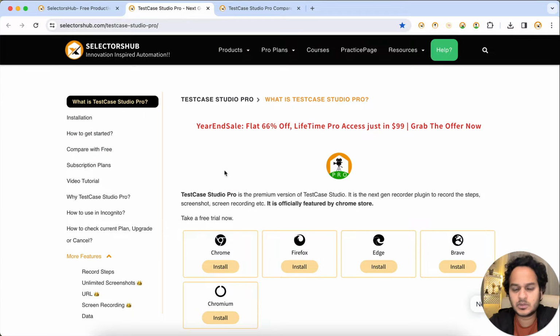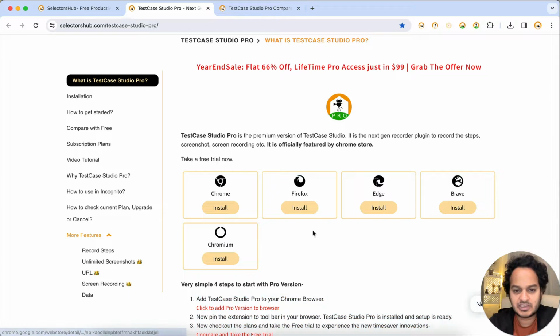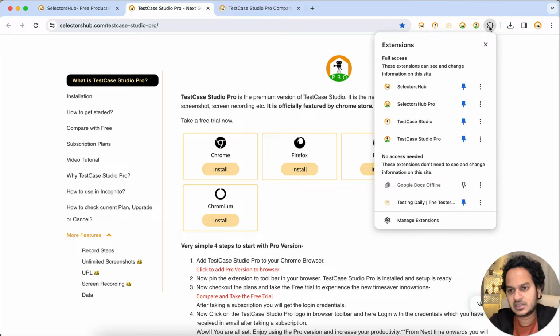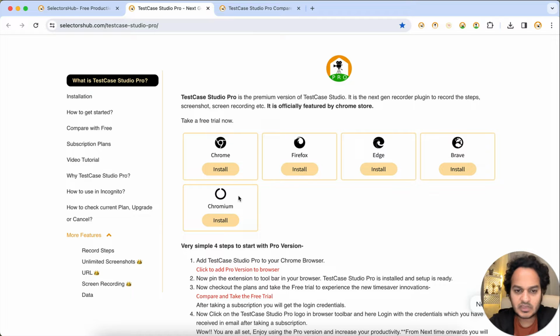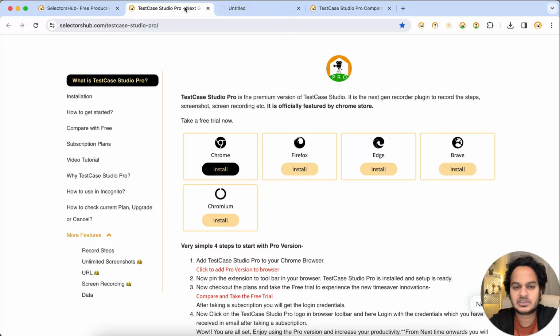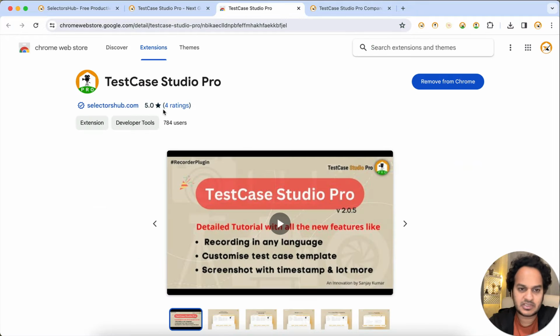When you click, it will open this page. Here you will find the download links for all the browsers for which it is available. We have already installed it, so we can see the TestCase Studio logo here. By default, when you add it in your Chrome browser, it will not show here, so you will have to pin it to the toolbar and then it will come here. You can see that it is 5-star rated, featured in the Chrome store, and quite a good number of people are already using it.